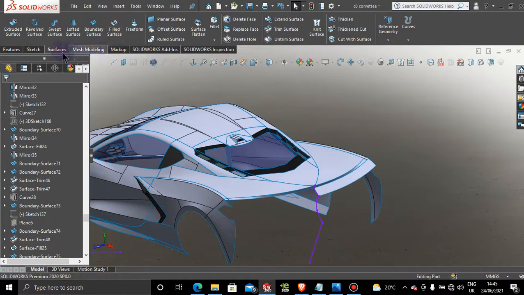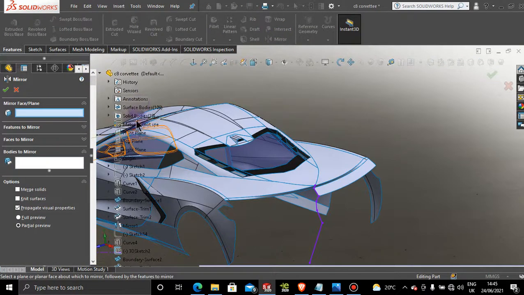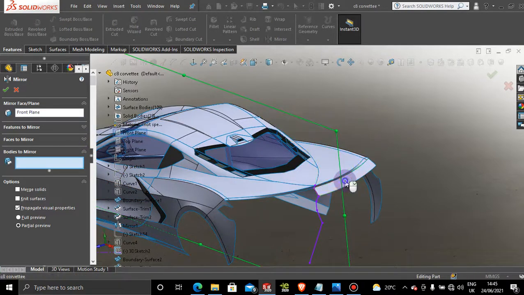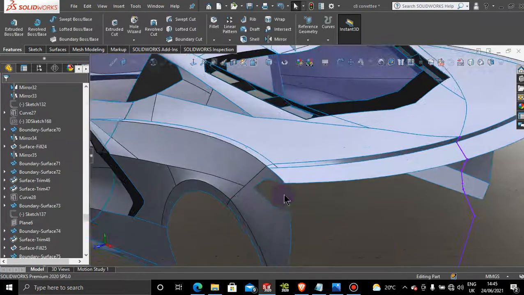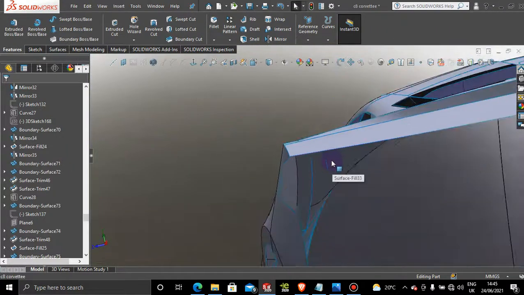So let's mirror this surface over to the other end. And then let's mirror it over the front plane. And bodies to mirror is this one here. Okay, so we're looking good so far. And this corner is looking good as well.